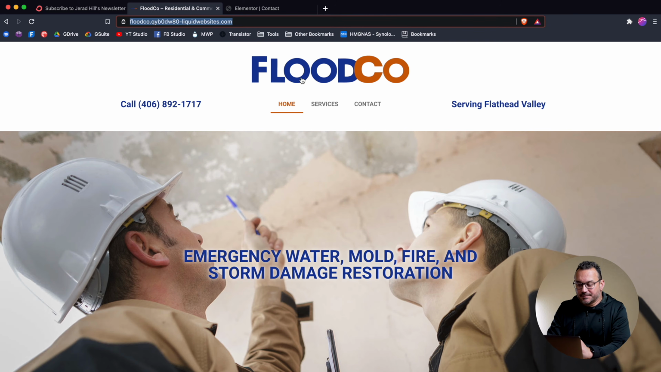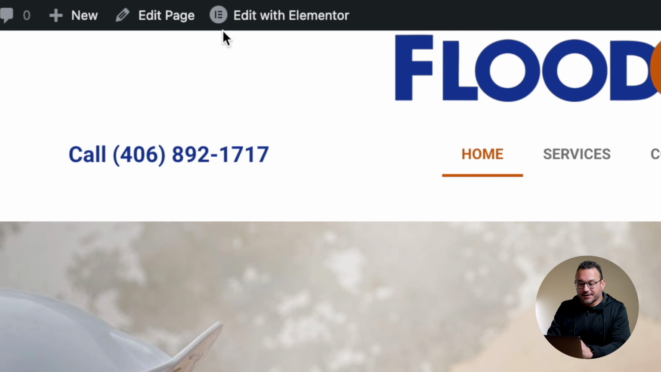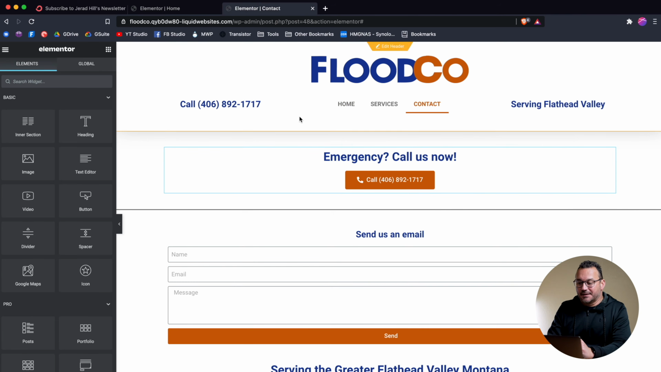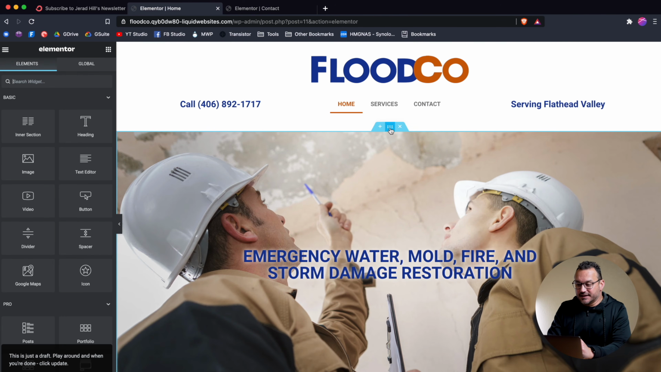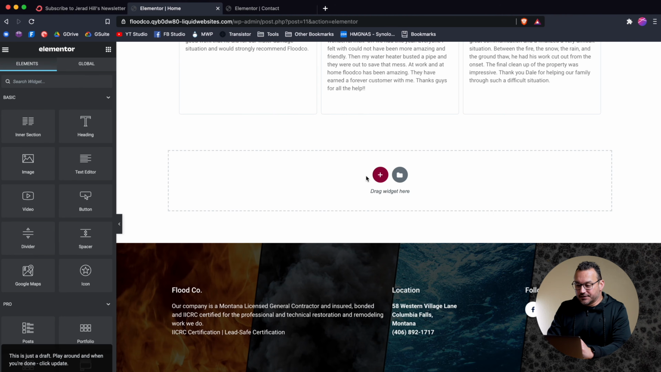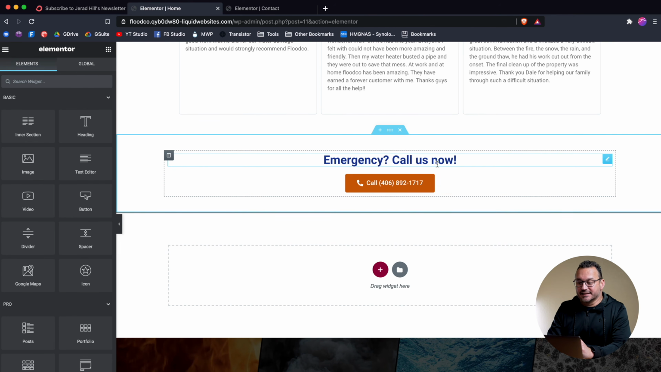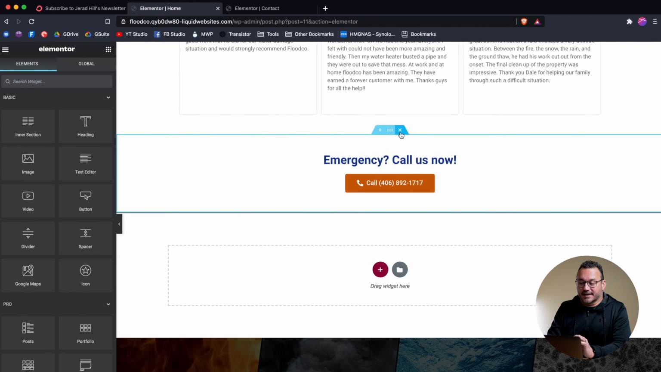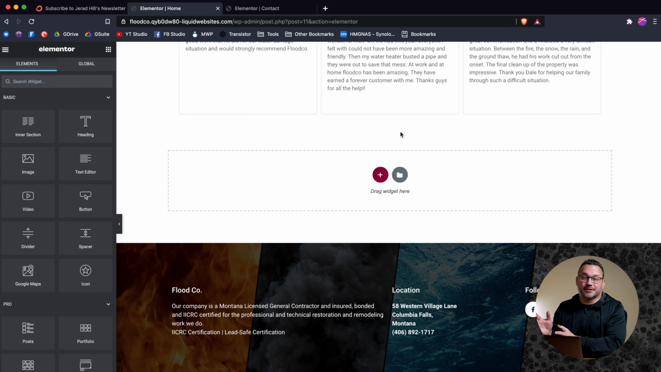So for example, maybe I was editing my home page and I wanted to add this to the home page, so I can go to Edit with Elementor, and now I've got the home page opened in one tab and I've got the contact page open in another tab, and I could just come in here and let's just go down to the bottom where the open widget area is, and I can hit paste, and it's going to paste in that whole section.